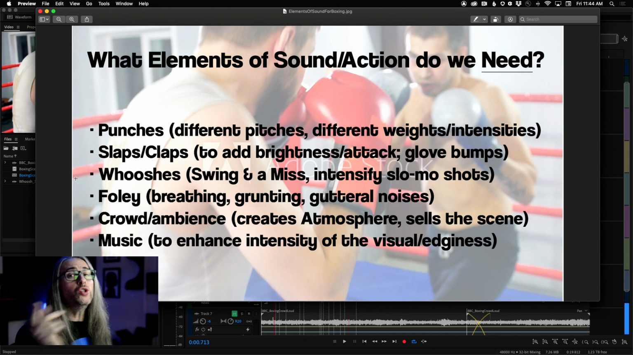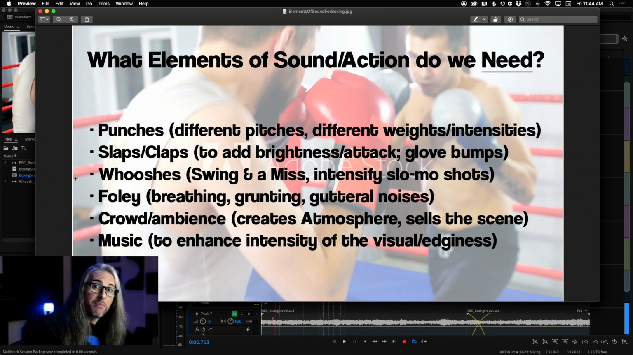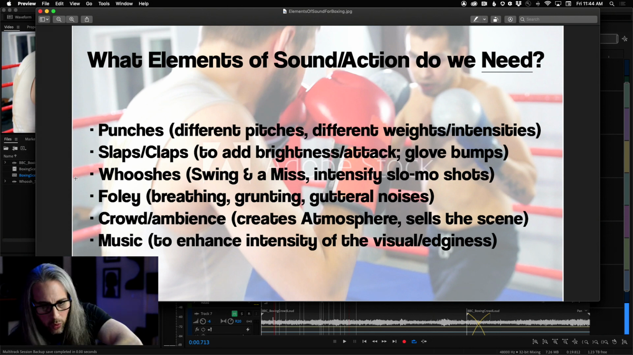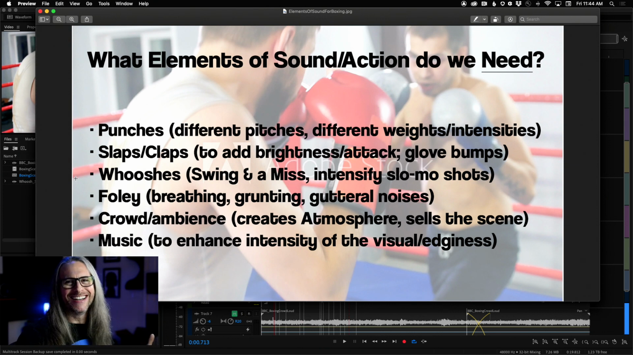Whooshes, right? Whoosh is so useful in so many different types of sound design, right? And I wrote on there, swing and miss, intensify slow-mo. Because you think of whooshes like, you can do it with car sounds, you can do it with your mouth. But watch Creed, watch Rocky 3, watch any Rocky film. When there's a miss, like Clubber Lang misses, now, does it really sound like that? No, of course not. We're moving massive amounts of air, but that's what sells it, right?